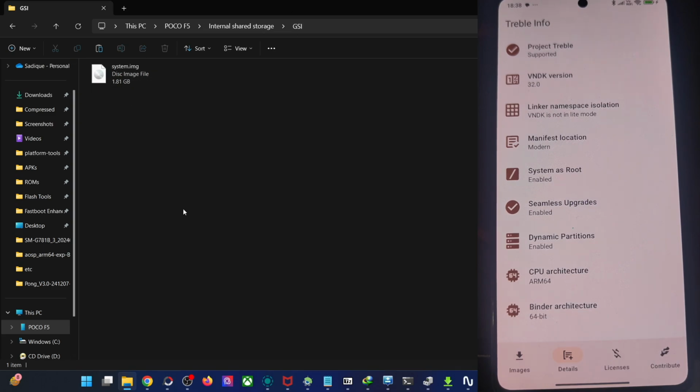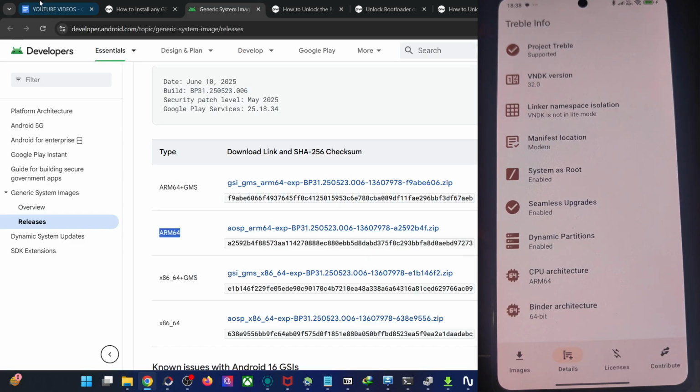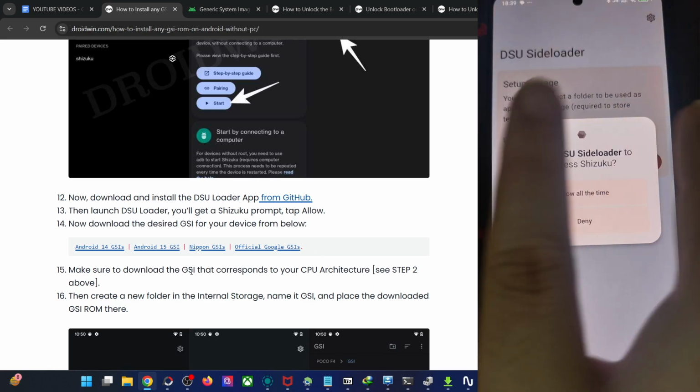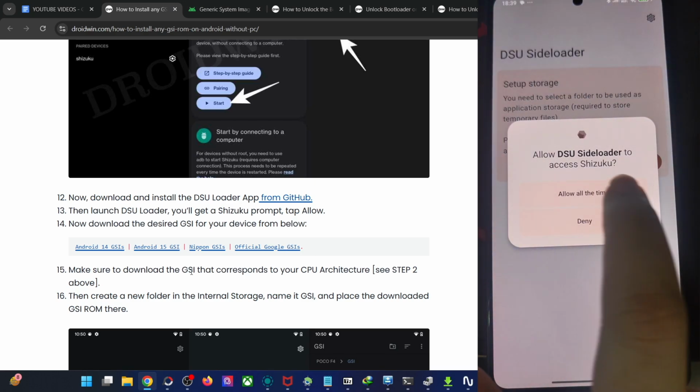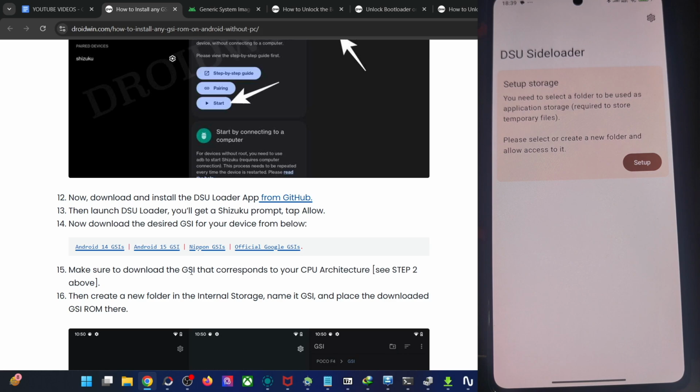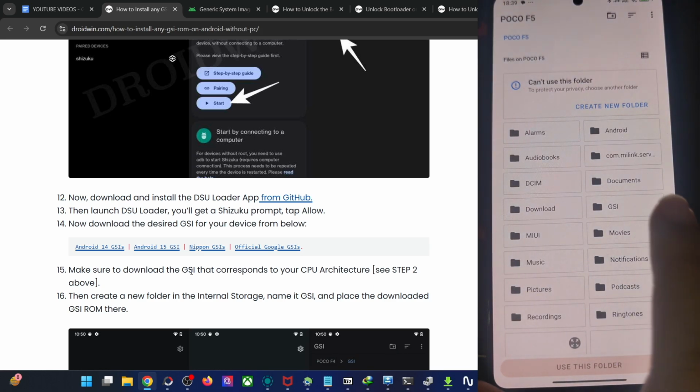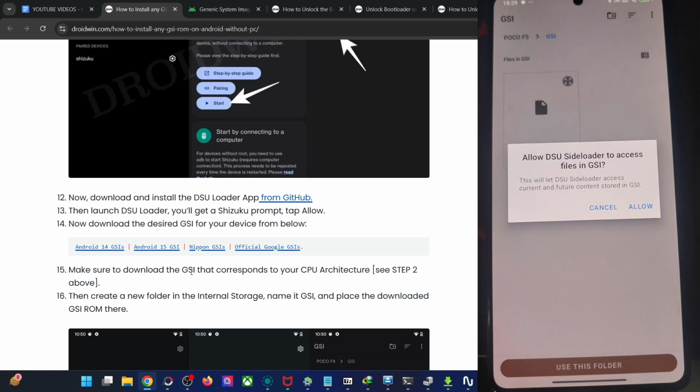Once that is done, you may now launch the DSU app on your phone. You get a Shizuku prompt. Tap on allow all the time. Now tap on setup and choose the GSI folder where the GSI ROM is. Tap on use this folder.